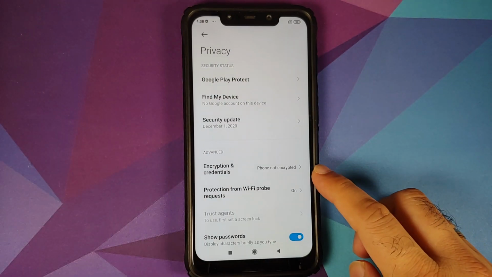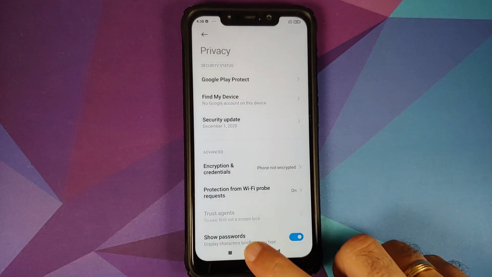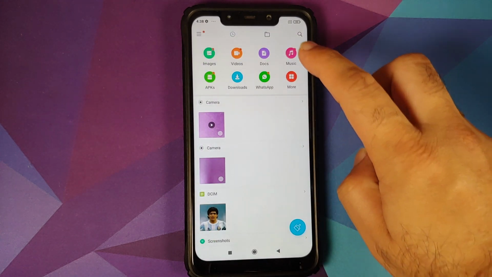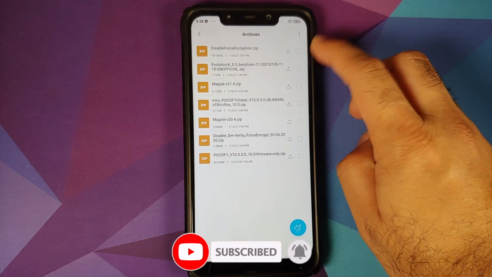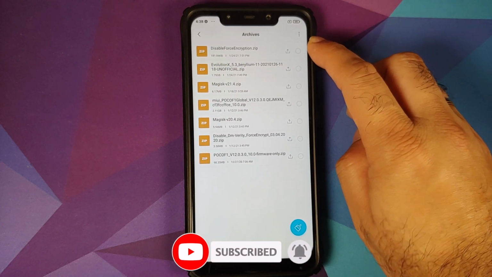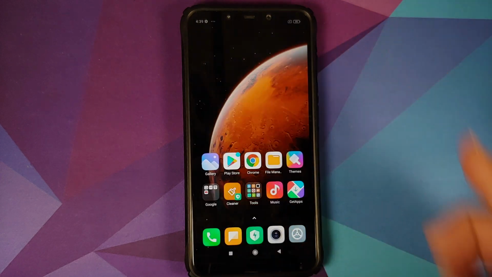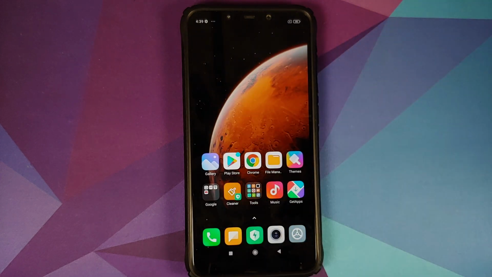Now, those of you who are not encrypted, you also need another file called disable force encryption, and as I mentioned earlier, links to all the files can be found in the description of this video. Those of you who are encrypted, you will have to perform a format data, and if you want to stay encrypted, there's no need to flash disable force encryption.